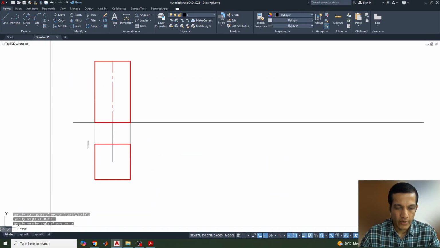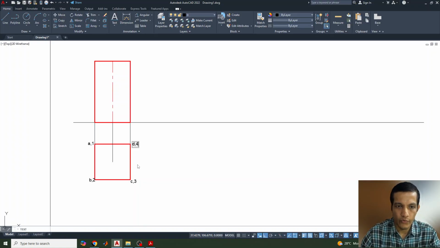Here both will be there because it is a prism. So A comma 1, because top and bottom both are there. So top suppose A B C D, bottom will be 1 2 3 4. Similarly, B comma 2, and this is C comma 3, and this is our D comma 4.